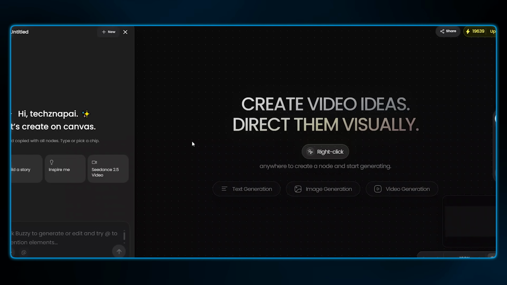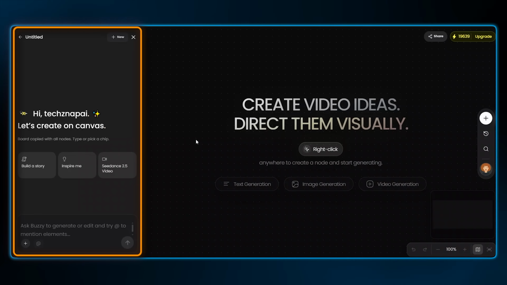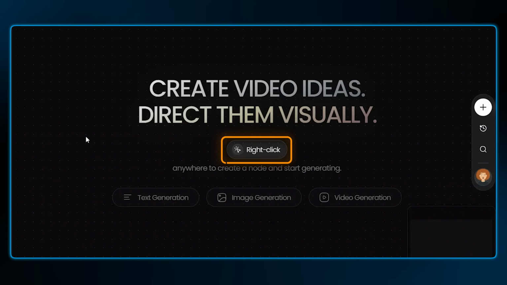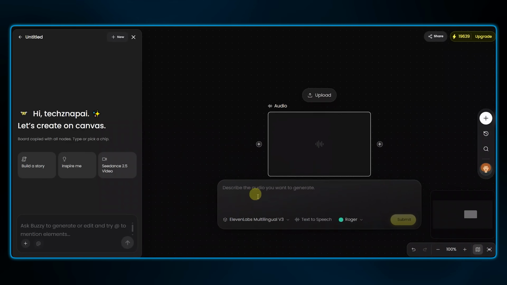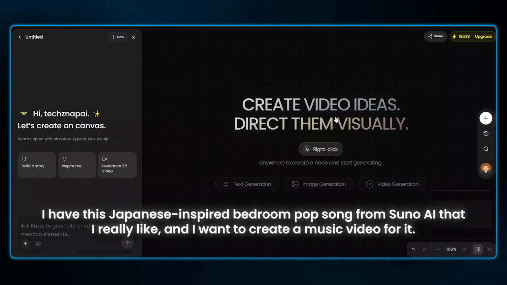This immediately opens our infinite visual canvas. We still have the Buzzy agent on the left sidebar, and here on the canvas, we can simply right-click anywhere and create a node for text, image, video, or even voiceover audio generation. So, I have this Japanese-inspired bedroom pop song from Suno AI that I really like, and I want to create a music video for it.